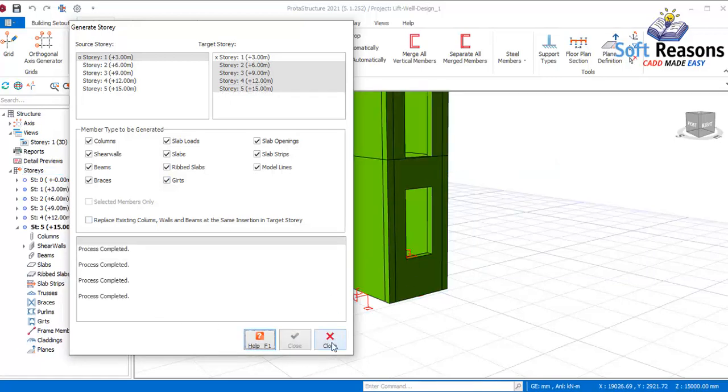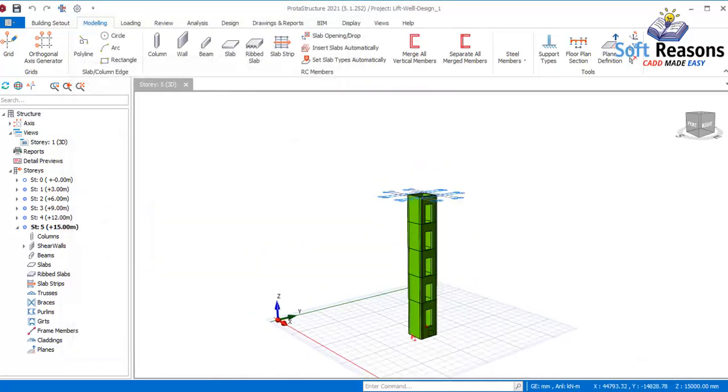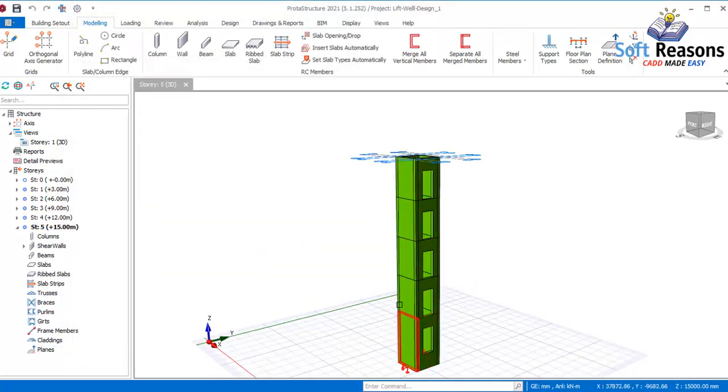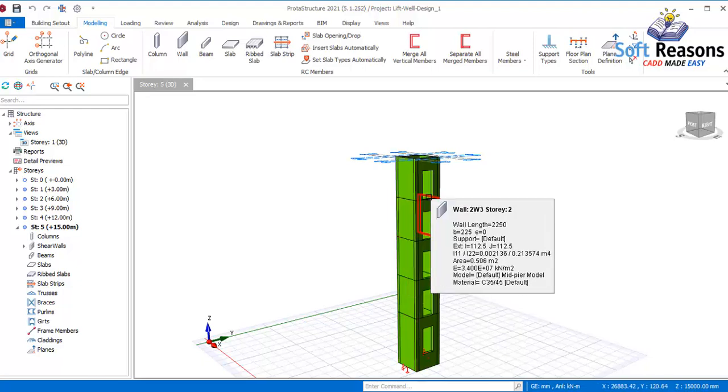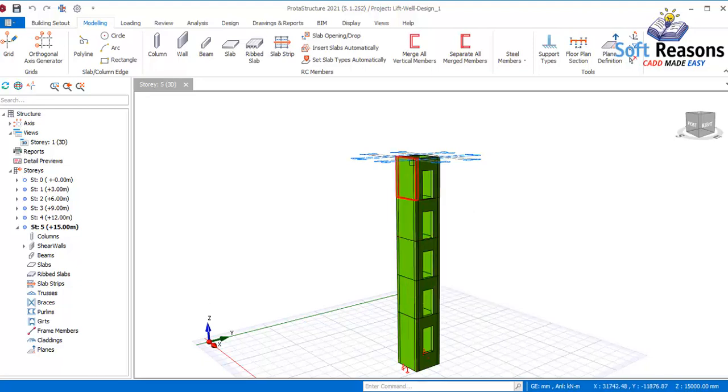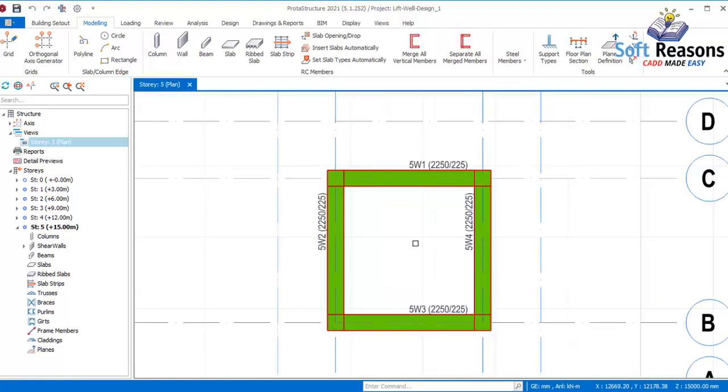Successfully it's completed. So click on the close option, and then you will be having something of this kind. This is the first floor, second floor, third floor, and fourth floor. Okay, so we are at the top roof of the lift well. So just navigate to the plan view of that top. This is the top of the lift well.